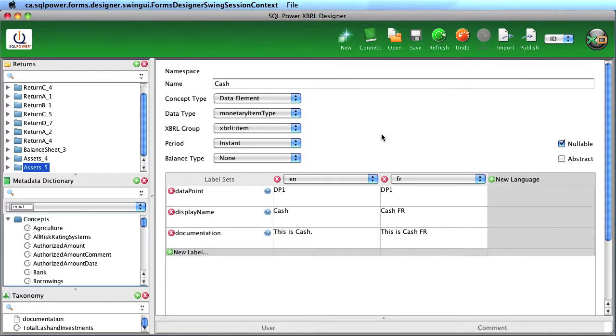Here you see the SQL Power XBRL Designer user interface. Unlike other taxonomy design tools, the SQL Power XBRL Designer tool is meant for use by a business end user with no knowledge of XBRL required. Here you see the creation of a concept named cache.